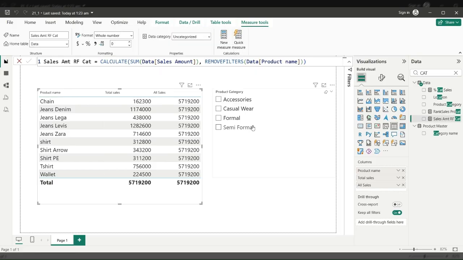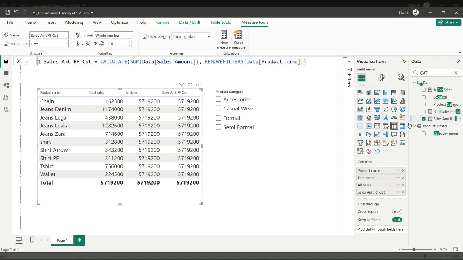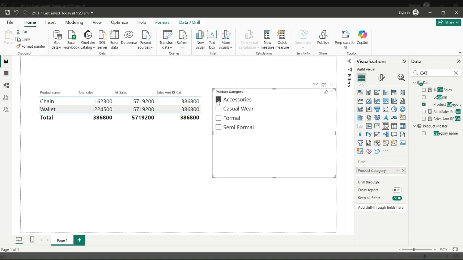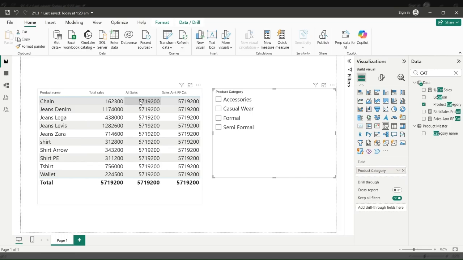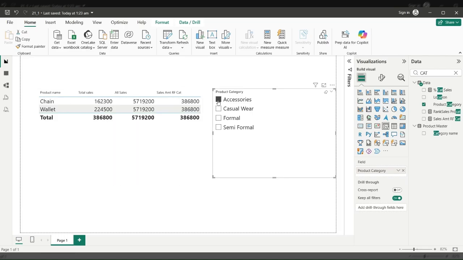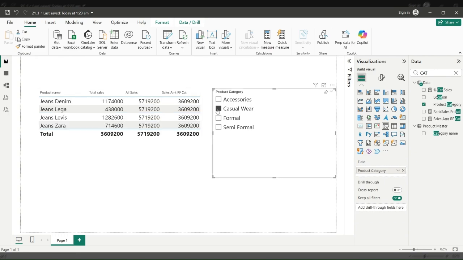Now you can see we already have this. Basically, both of them are kind of similar. Once we see all sales, it remains the same amount, right? But even if I'm clicking on the accessories, it is giving me the value and it is changing. Like, it is giving me this value for the casual wear.